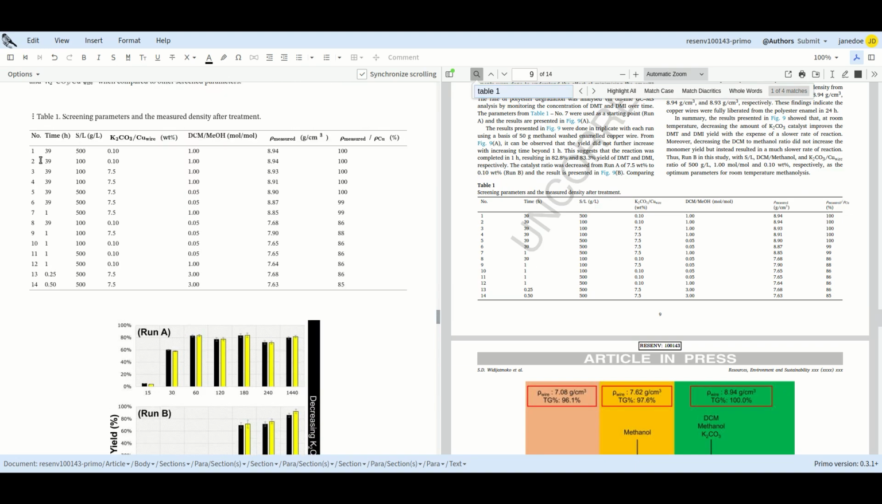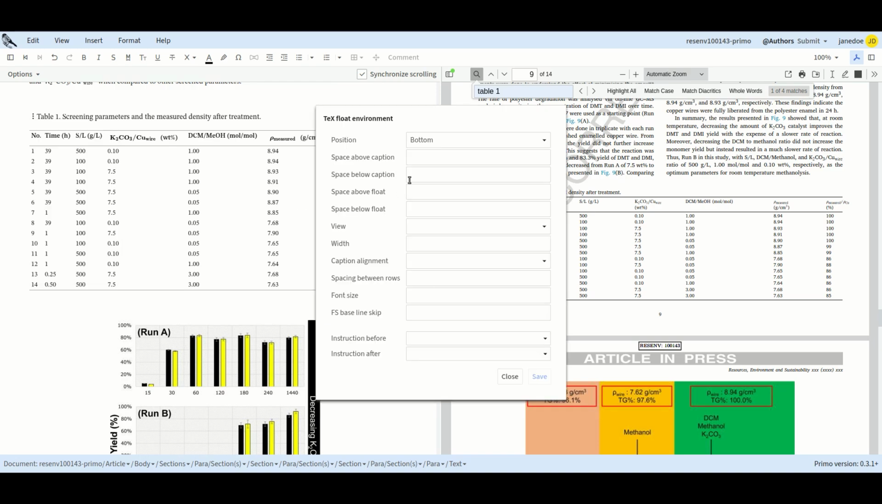in the main editor, click on the three dots against the table caption, and as you see, select Text Float Environment. In the pop-up window that opens, provide the appropriate value in the space below caption field. Here, we will enter 10 points as a sample value. Click on the Save button and close the window.